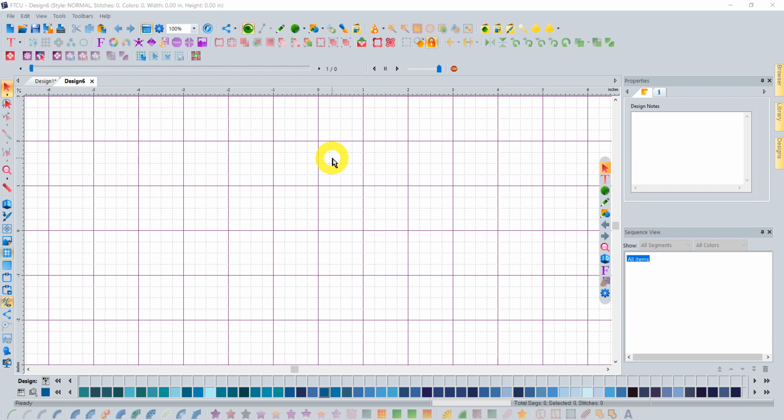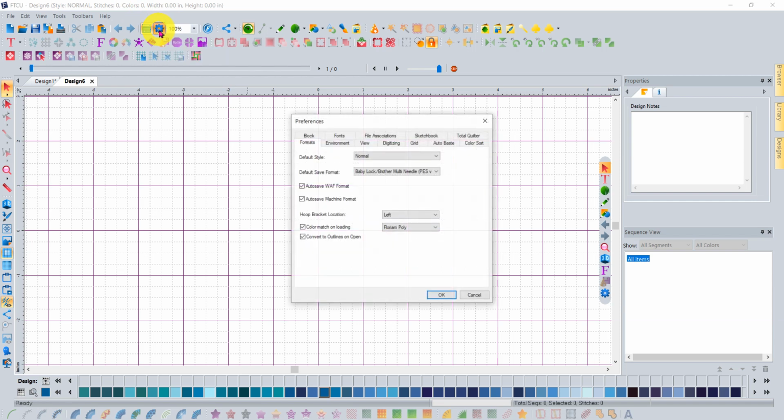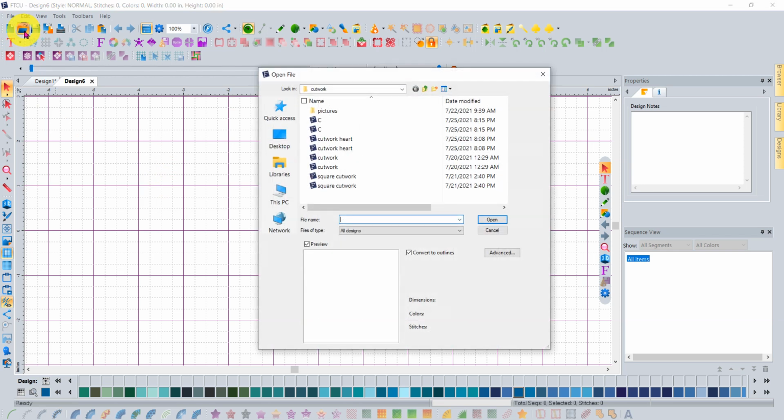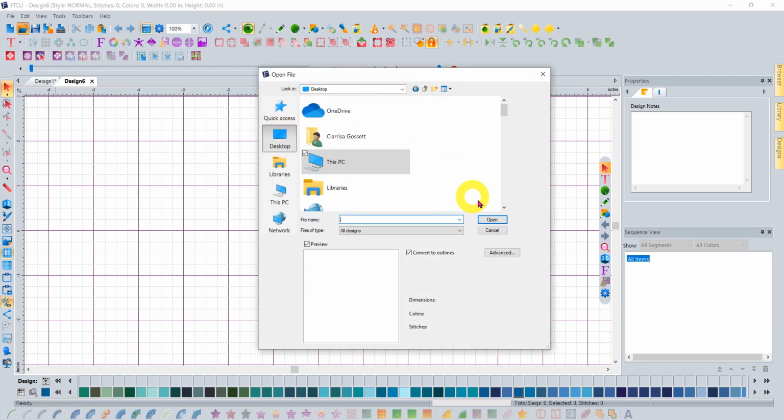Anyway, so first of all, in your settings, your program preferences, make sure you have convert to outlines on open checked. Okay, so when we open your design, it will convert it to outlines so it can be edited easily. So I've saved your design on my desktop here. I find where I've got it, and here you can see that convert to outlines automatically is checked. So every time I open a design, that's the default now.